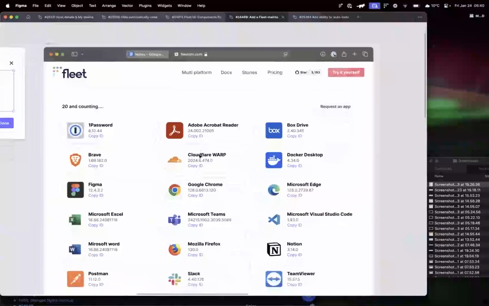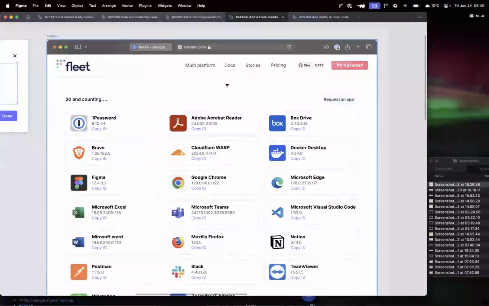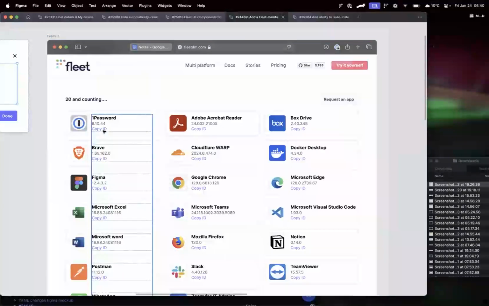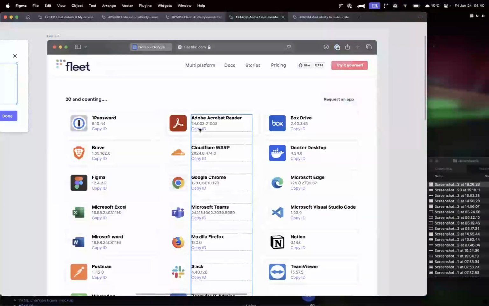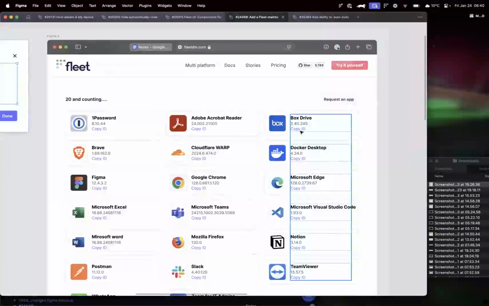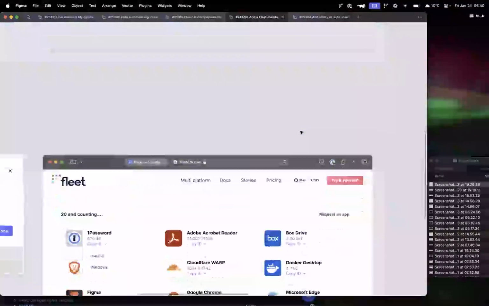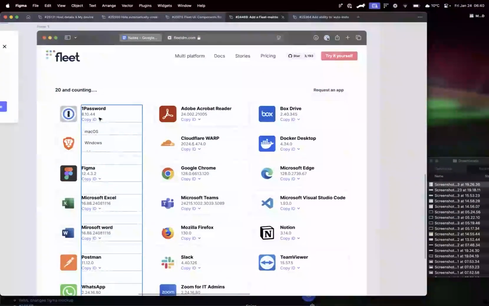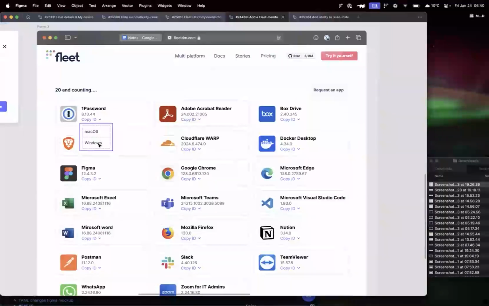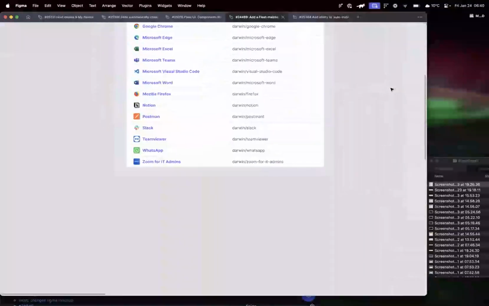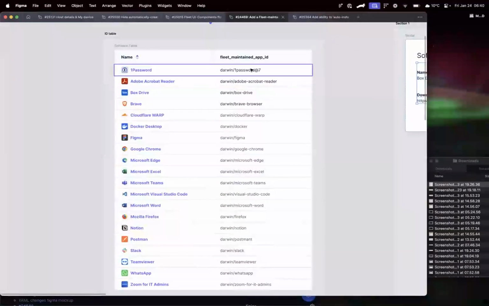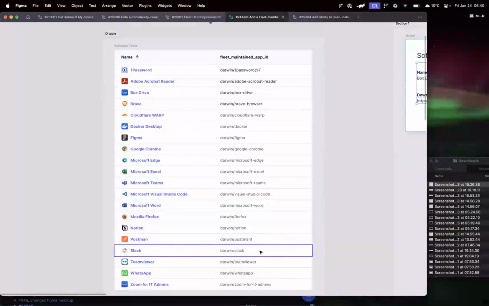So here's the app library on fleetdm.com. The current thinking is that we can have a copy ID link, which would copy it for you rather than surfacing it, because in the future, when we have multiple platforms, we'd be able to do a dropdown where when you copy ID, you can choose macOS or Windows. And then I have a little table over here of what to call the different things, because we will be making our own token slash slug.